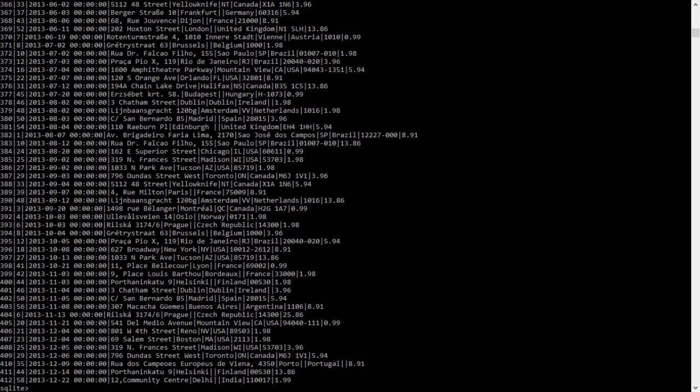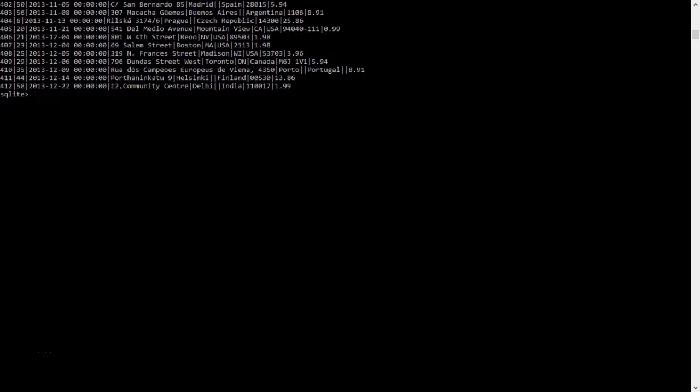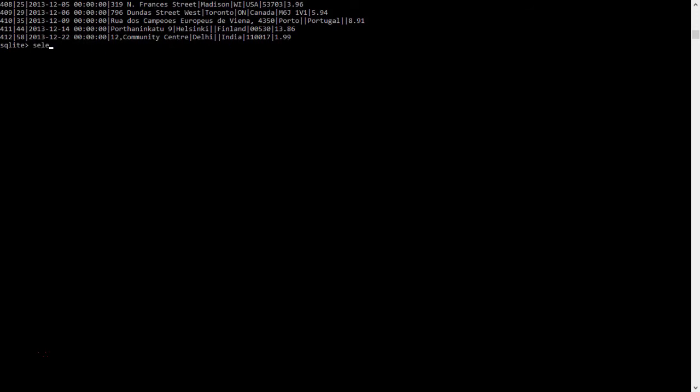But in case I would like to restrict this data, how can I do that? For example, I can say select asterisk from invoice_items, and then I have to use the keyword LIMIT, and then type how many rows I would like to see.